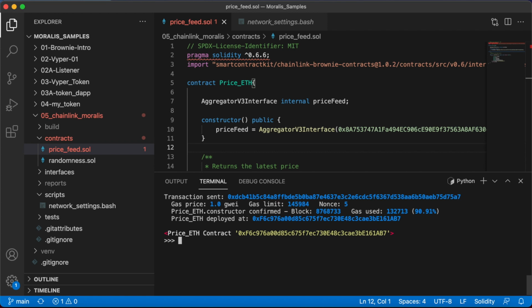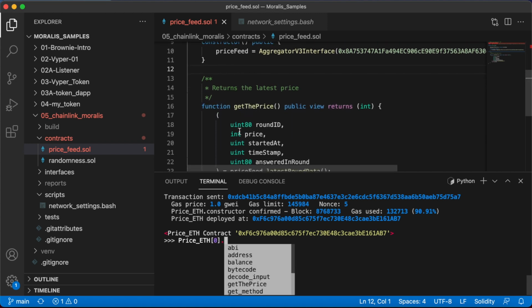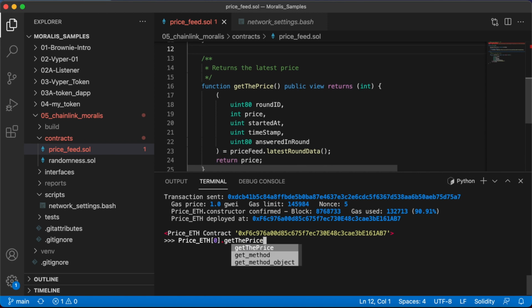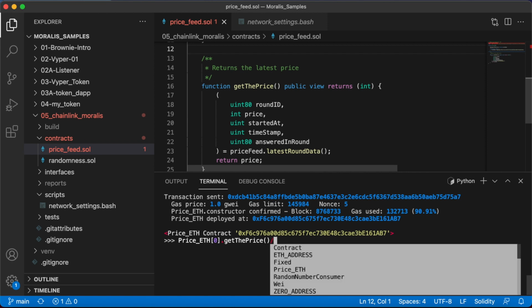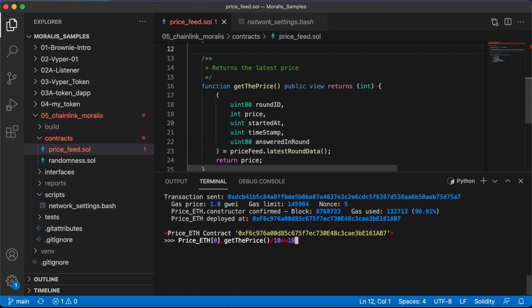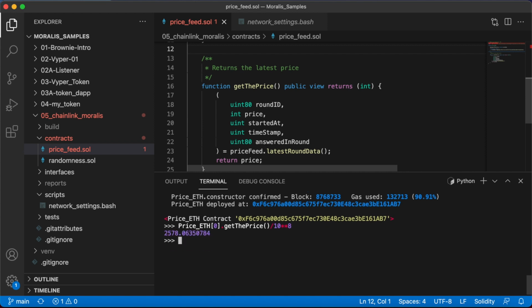So since we are in the same Brownie session in the console, we just can copy the name of the contract, call the number of the deployment, and we can call our function here, get the price. That one doesn't pass any argument, and then we just need to call it, but I will divide it by the number of decimals that we saw in the Chainlink documentation. So it was 8 decimals. And this is the current price of ETH as of the time that I'm recording this video.